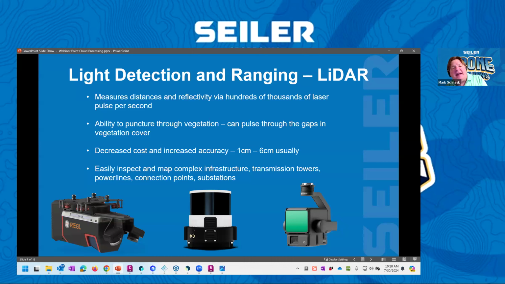Decreased cost and accuracy. The LiDARs have been coming down in price, and we're going to get a fixed accuracy, unlike photogrammetry, where the altitude determines the size of the photo and the accuracy from a model. LiDAR has typically a fixed accuracy, 1 to 6 centimeters, depending on the cost and the price of the sensor. So we have more expensive things like the Riegl LiDAR in the GeoCue 660 or 720 versus the lower cost Wingtra LiDAR or L2 LiDAR. But still going to get accurate data and easy to inspect maps.